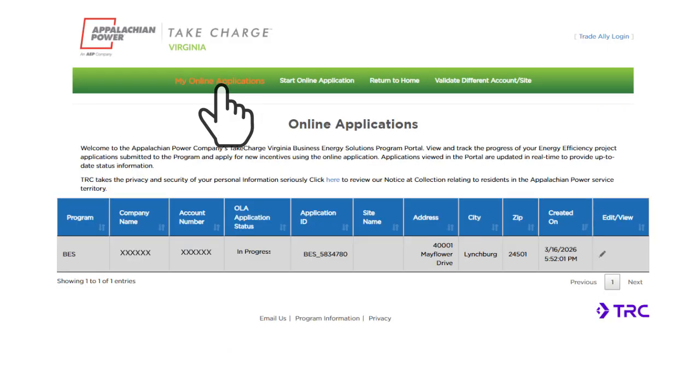And once I click that, and you can see in this My Online Application section, you see now in there your project. So you could have a lot of projects in here, but it does save them in the system. And you can see the program, company name, account number, your application status. In this case, because I just clicked Submit, mine now says awaiting customer signature. You can see the site information and all of that. So it's in the system and we are good to go.